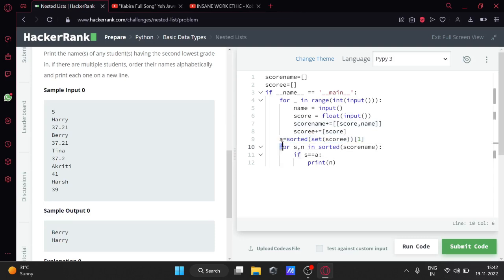In this for loop, s is specifying the score and n is the name. S is score and n is name in sorted list. If s equals A, score equals A, which is the second smallest, we should print the name of this person who has scored it. Did you get it? I hope you understand. This is a nested list question.